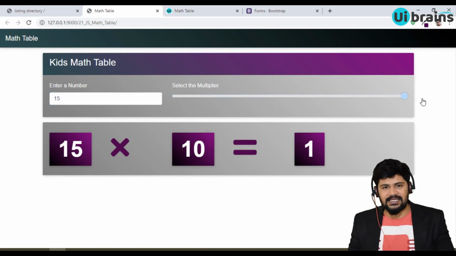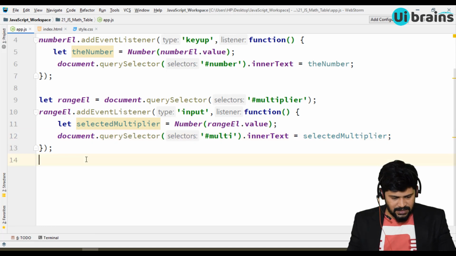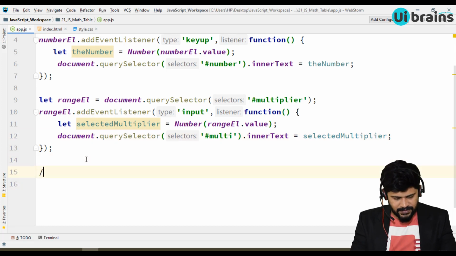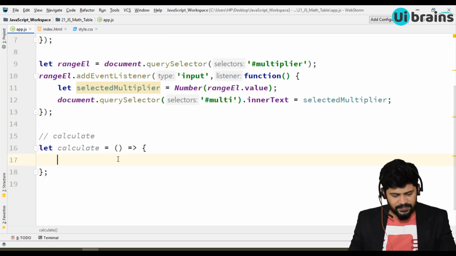Fine. So one last thing you have to update is this one. This value is irrespective of these events. It always depends on this value times this value. So how you're going to do this, I'll do one thing. Let's take a separate function called calculate. So calculate is equal to an arrow function. You can take a normal function, I'm just writing an arrow function.